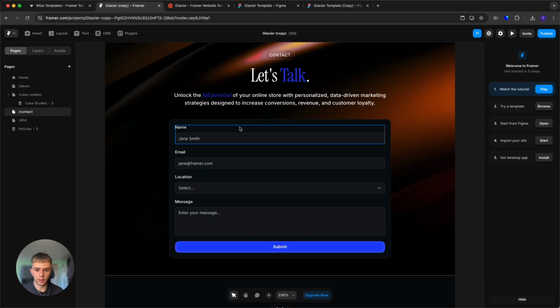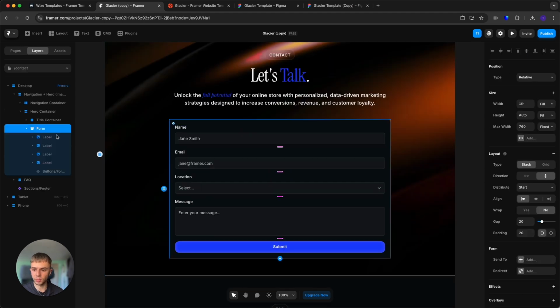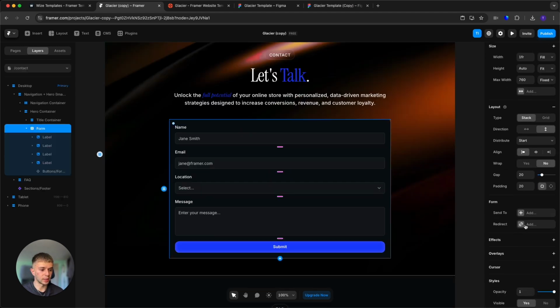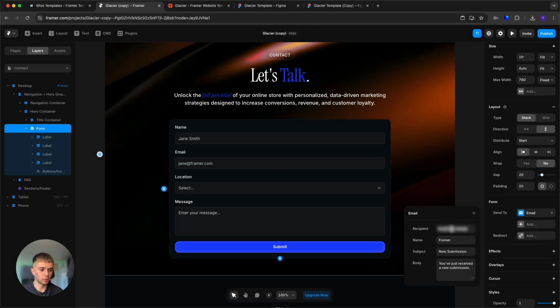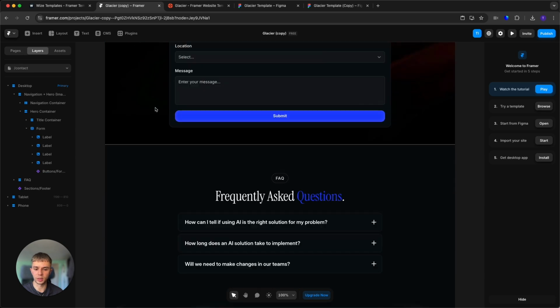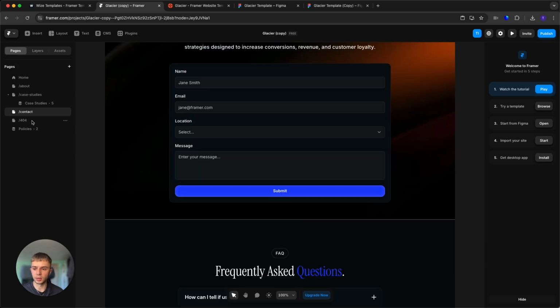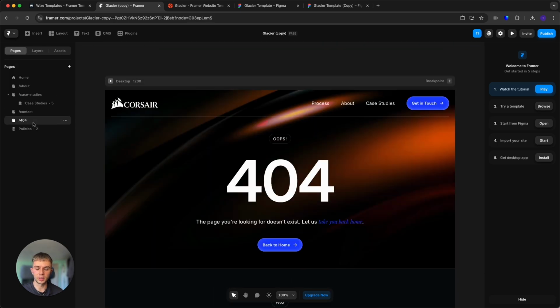For the contact, how you connect your contact form, you simply select the form, and then send to, you click email, you add your email address here, and then you can customize the submission information that you receive. And finally, we have 404 and policies. These sections, again, the only thing you can customize is the background.